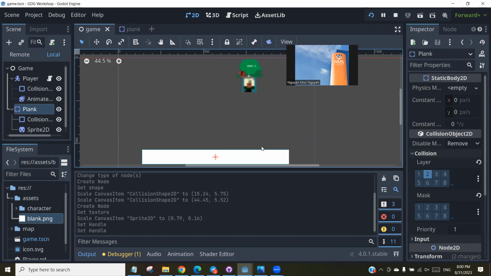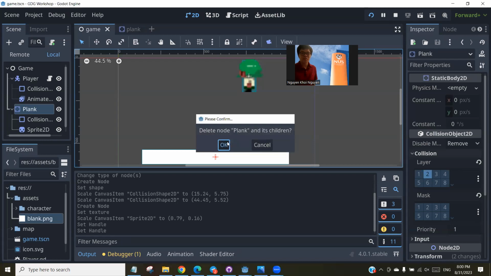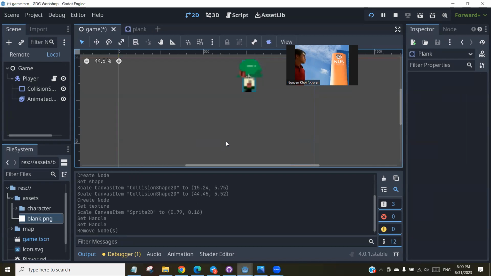Okay, so now I'll show you how to instantiate the plank in the main scene. So now this plank over here, we don't need anymore, so y'all can delete node. Okay, so now we only have the player left.